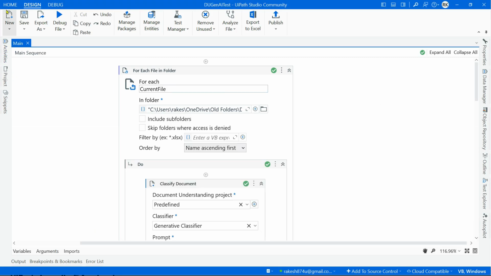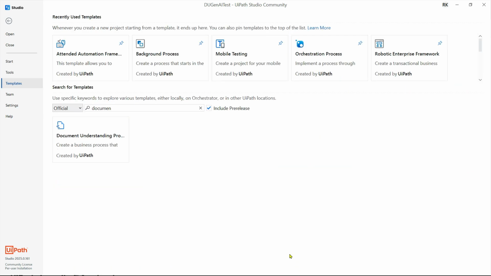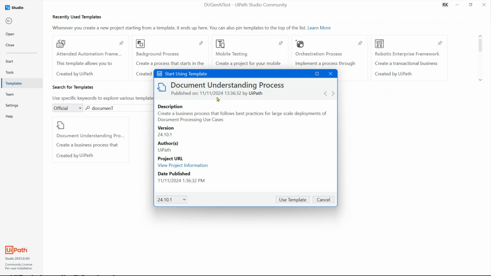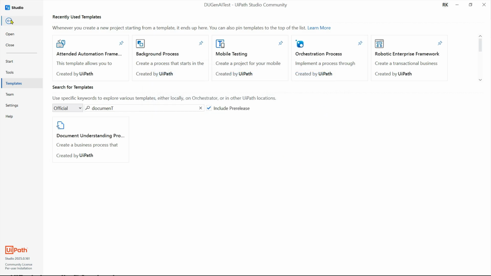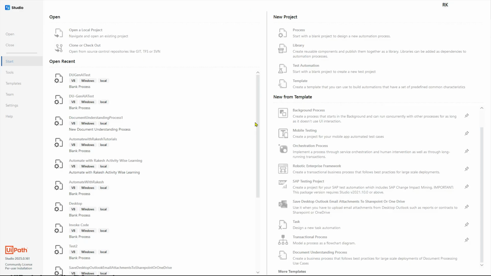After we have seen this, let's go to the old template, the previous document understanding template we had. So here I'll go to templates and click on document, type document, and here this is the old one, document understanding model. Okay, let me open this document understanding process. I think I had one already open. Let me open that up. Go to home, document understanding process one. Yeah, this is the one.